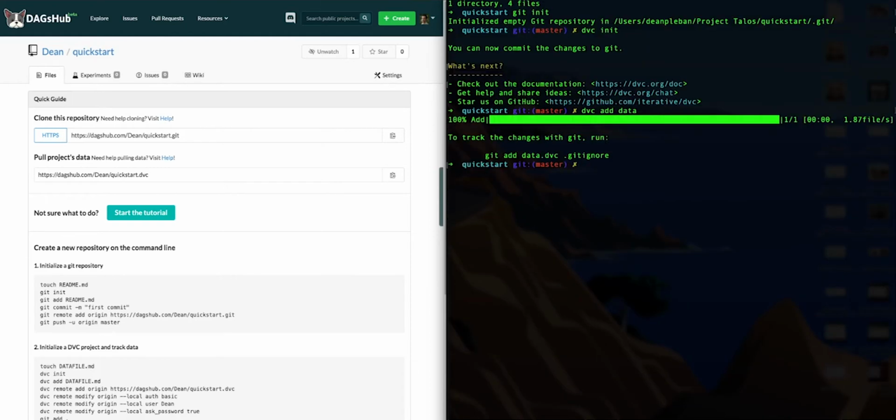And now I'm going to add everything else to Git, because except for the data, I want everything to be pushed into my Git folder. So I'm going to do git add period. And now I'm going to do git commit -m, initial commit of code data.